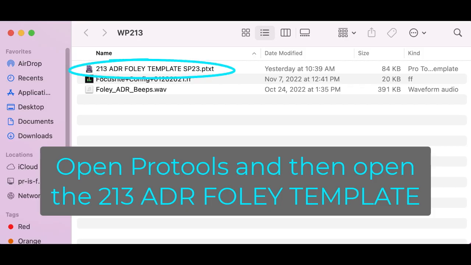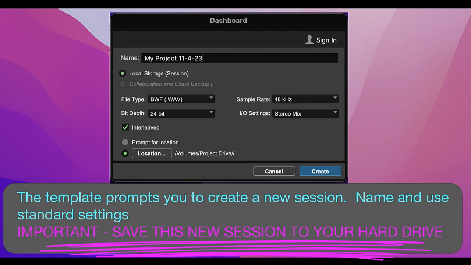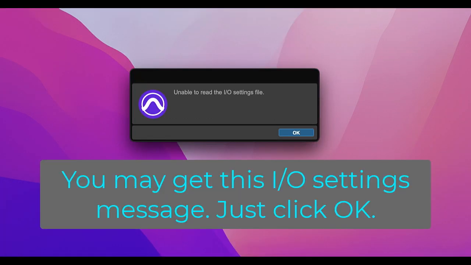Open Pro Tools and then open the 213 ADR Foley template. The template prompts you to create a new session. Name it and use the standard settings. Be sure to save this session to your hard drive. If you get this I/O settings dialog, just click OK.